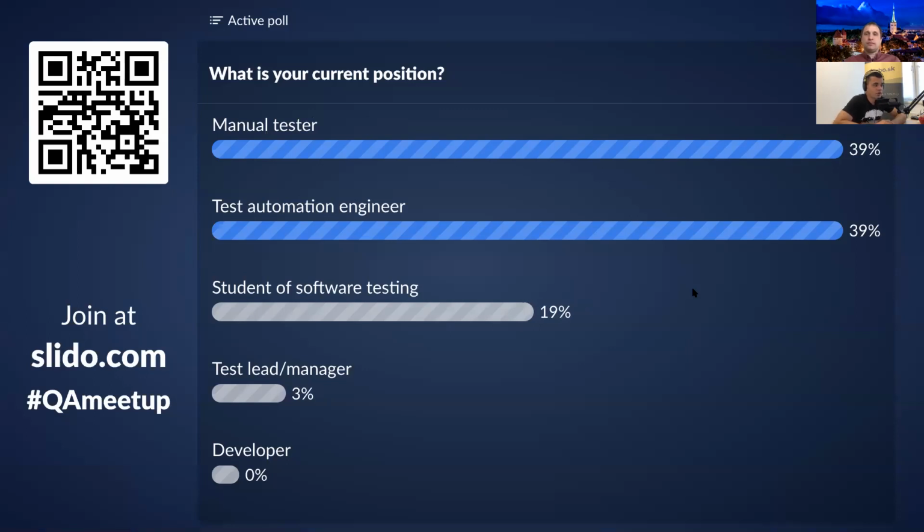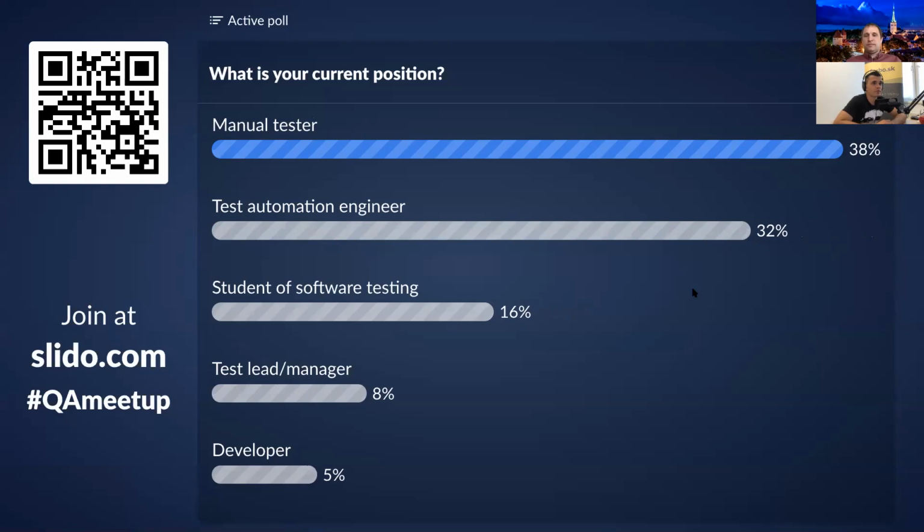So we have no developers. We have 3% of test leads. There is one developer, actually. Most of the people are manual or test automation testers. Currently, the majority are manual testers, so they might be interested in this tool, because I think it's very easy to set up.